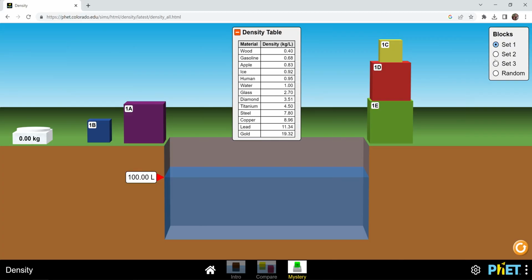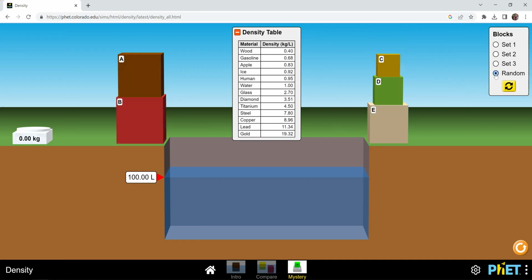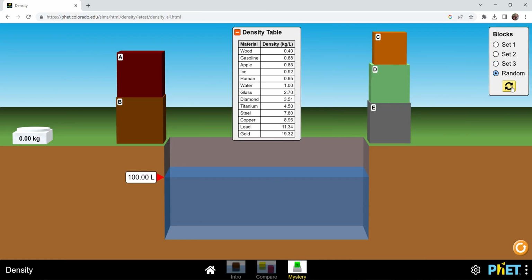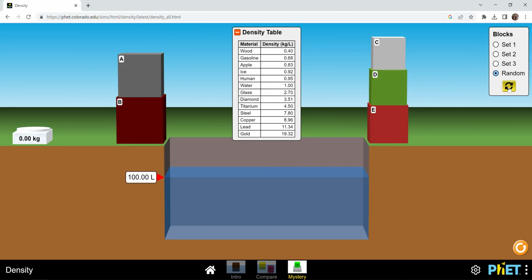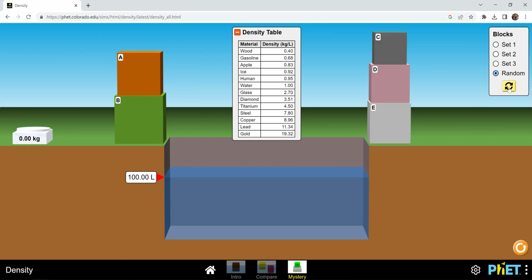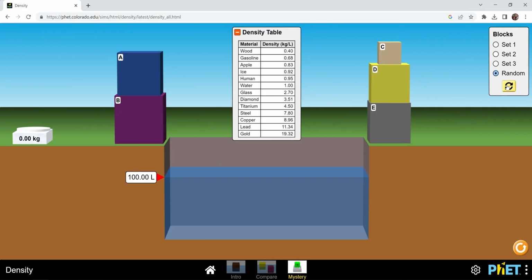You have set one, set two, set three, and random. I like random because you can kind of create almost an infinite number of sets with random so that everyone is working on a different set.